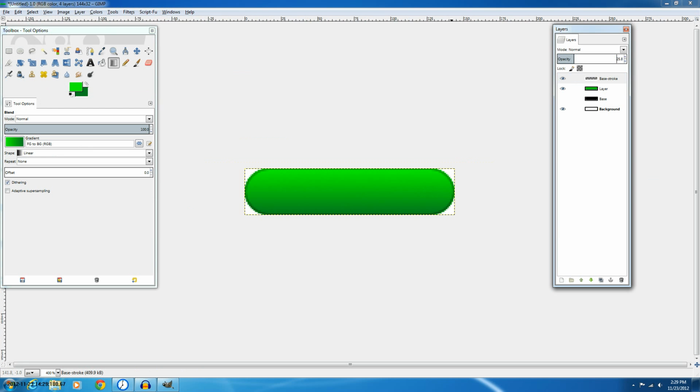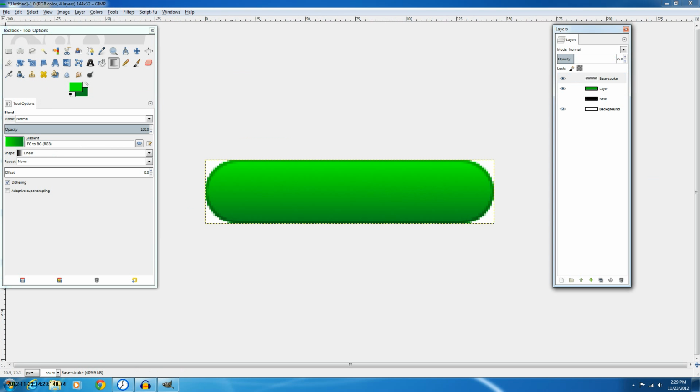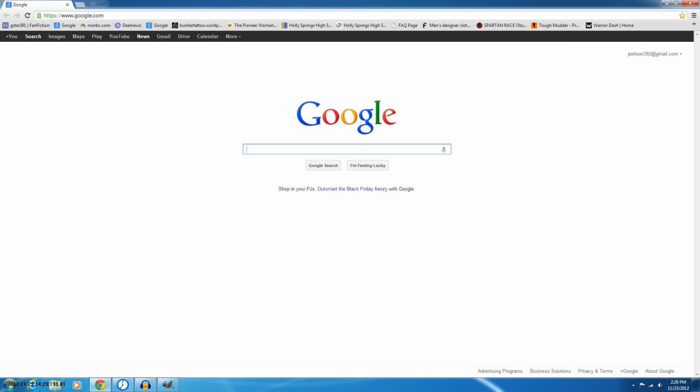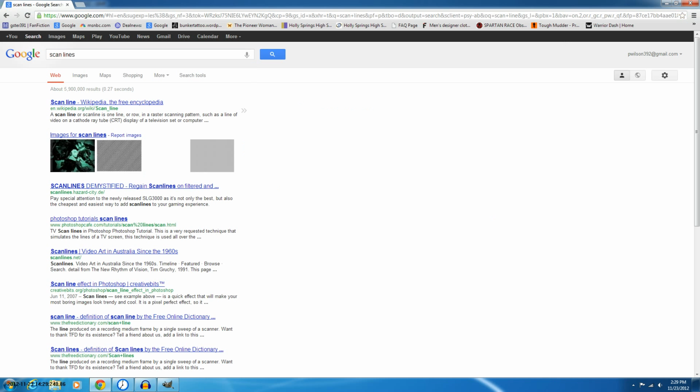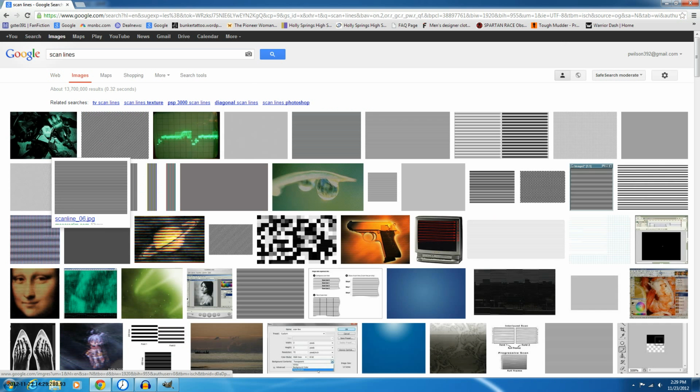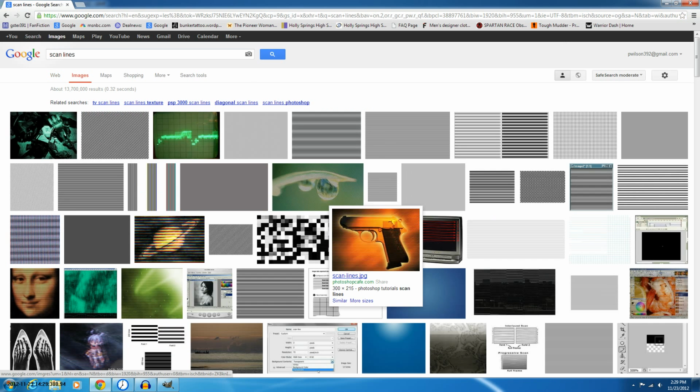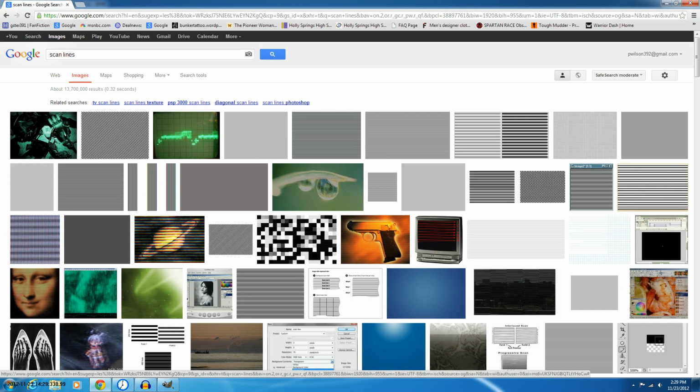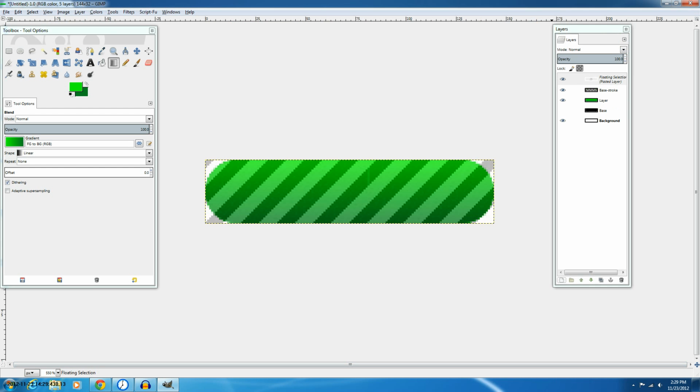And now the texturing. Now that's the harder part. So open up your browser, and I'm going to add scan lines, which, if you guys don't know, are basically the lines on lots of pictures or signatures you may see in forums. And I want a diagonal scan line. Now you can do this by creating your own brush, but if you're lazy like me, all you have to do is just Google it and someone else has already done it.